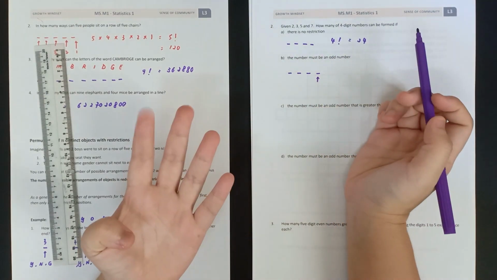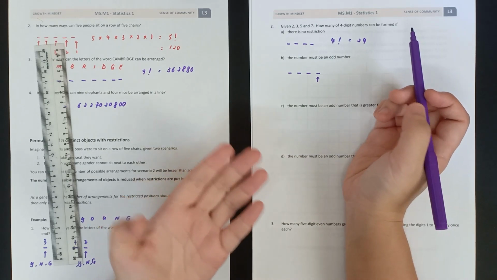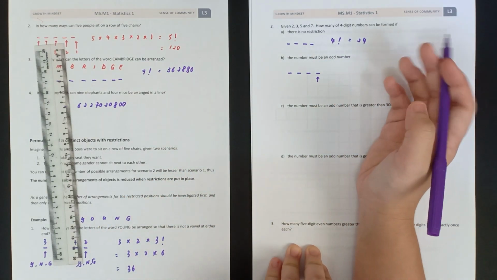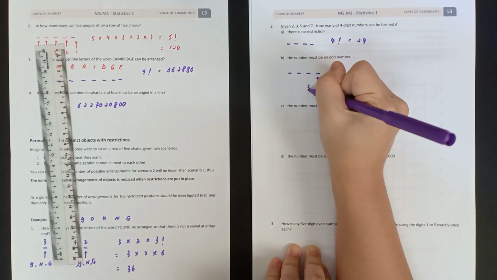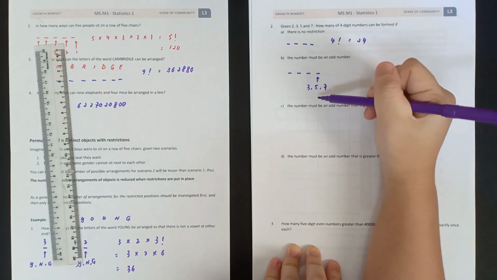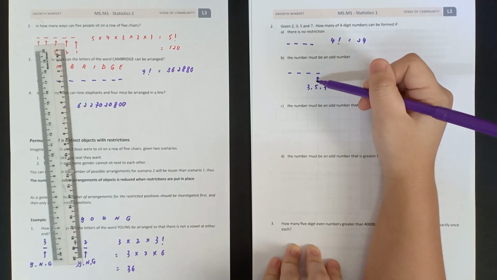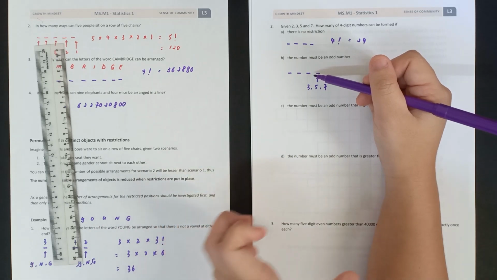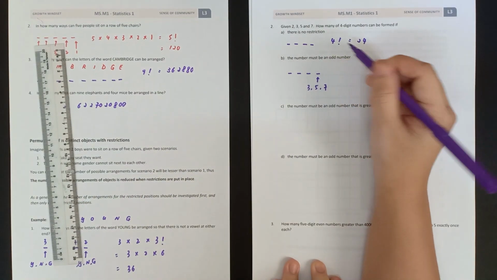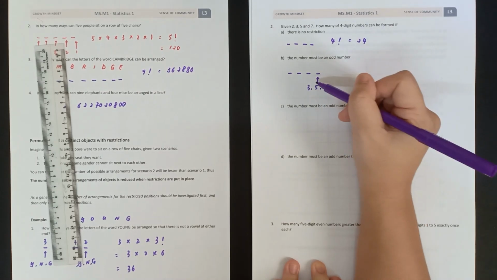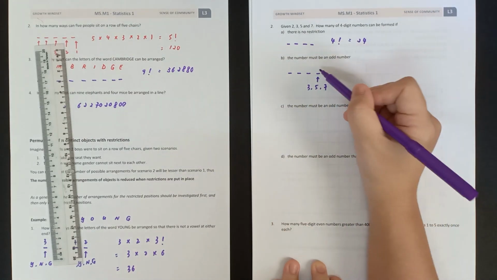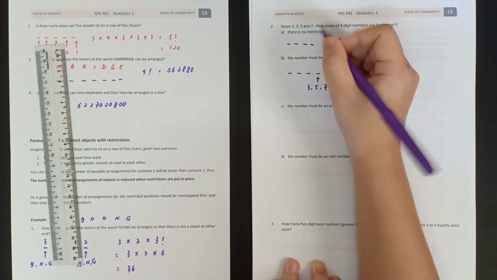So you have 2, 3, 5, and 7. Which number do you need to put here so that this number becomes an odd number? Then you have 3 choices here, 3, 5, and 7. Correct? You cannot put 2 here, because when the number ends with 2, it will be an even number already. So for an odd number, you need 3, 5, or 7 here. So how many choices do you have for the last space? 1, 2, 3, so 3.